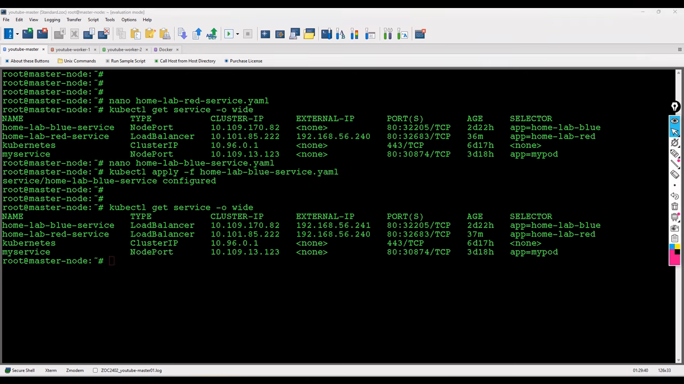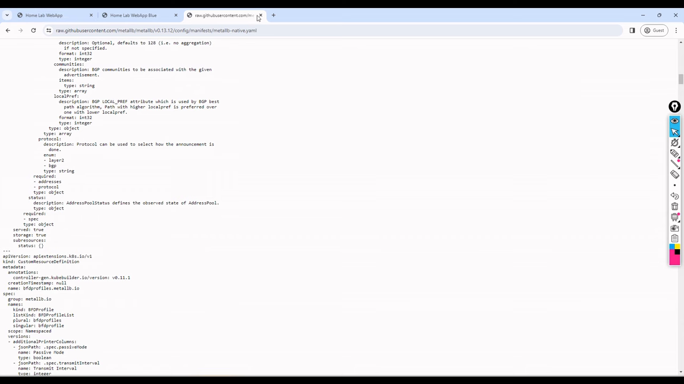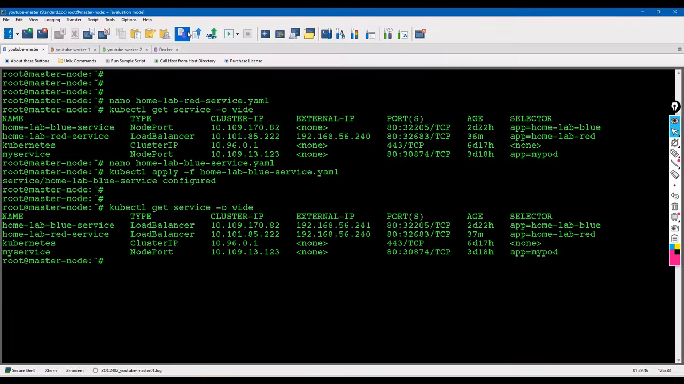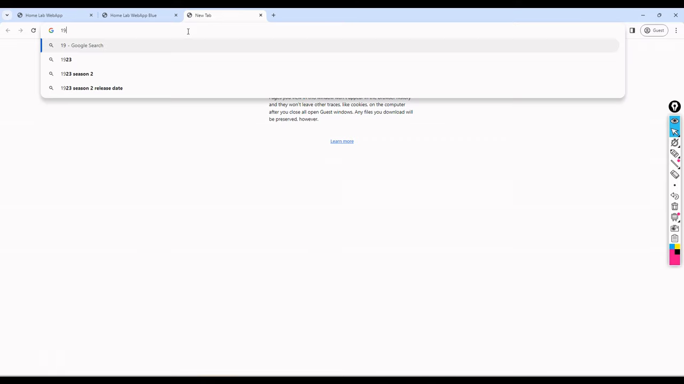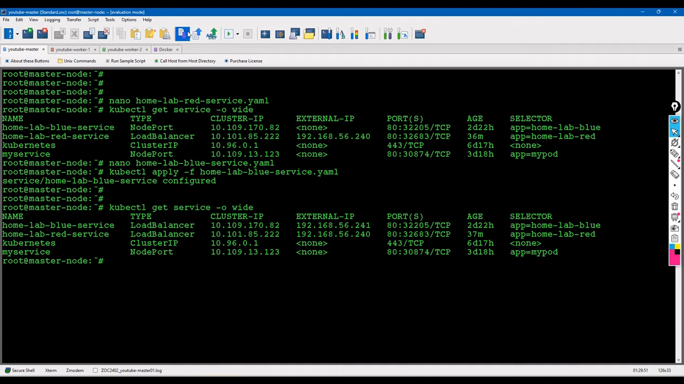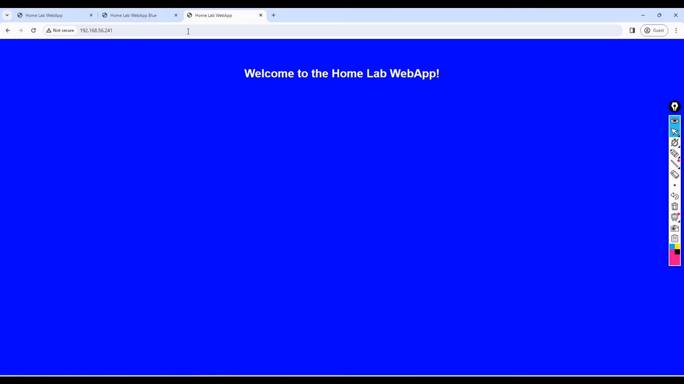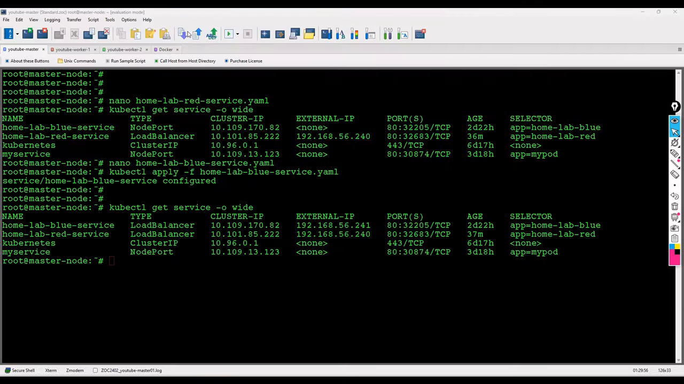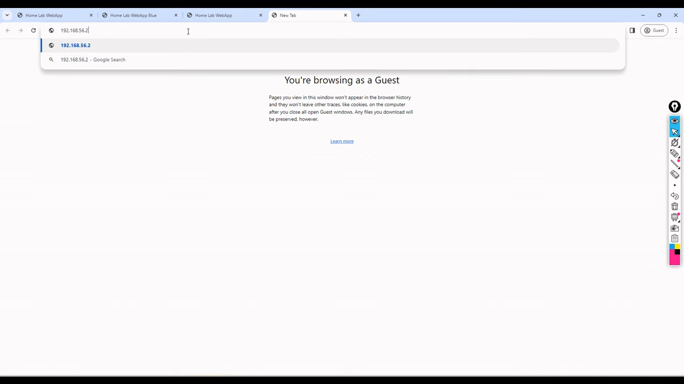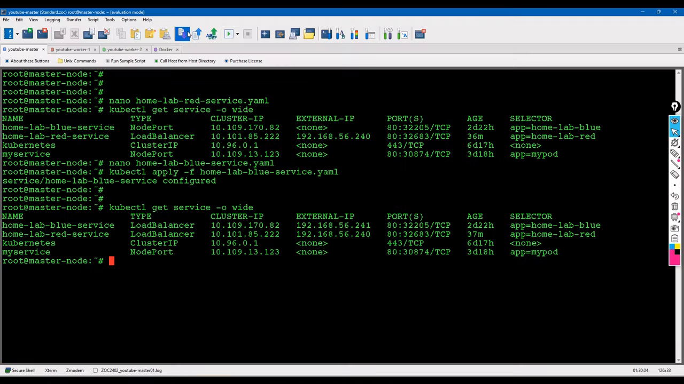So if I close these and open http://192.168.56.241, it is the blue page. And if I open 192.168.56.240, this is the red page. That's cool. That means the MetalLB procedure has been configured.